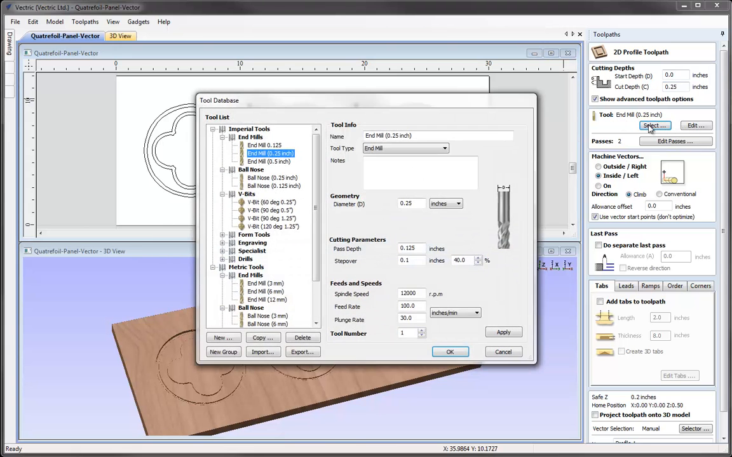Now for the tool, we're going to be using a 1/2 inch ball nose. As you can see, I don't actually have a 1/2 inch ball nose available, so we're going to create a new one. If we select the 1/4 inch ball nose, and then come down to the options at the bottom and select to copy, I'm going to select the top option.